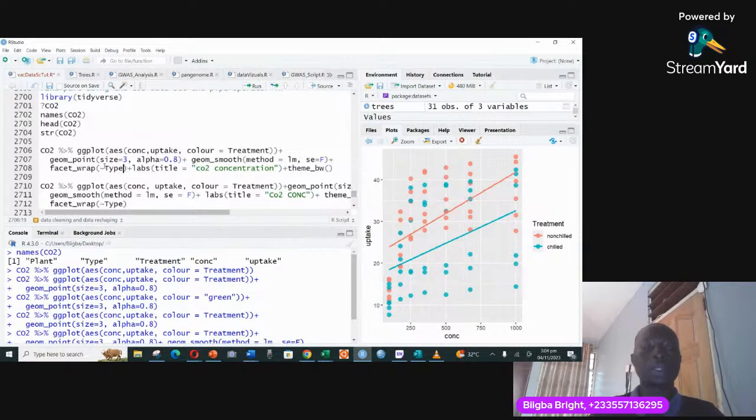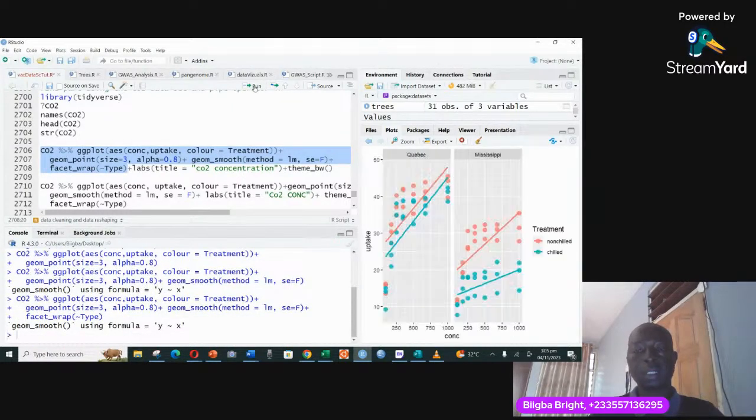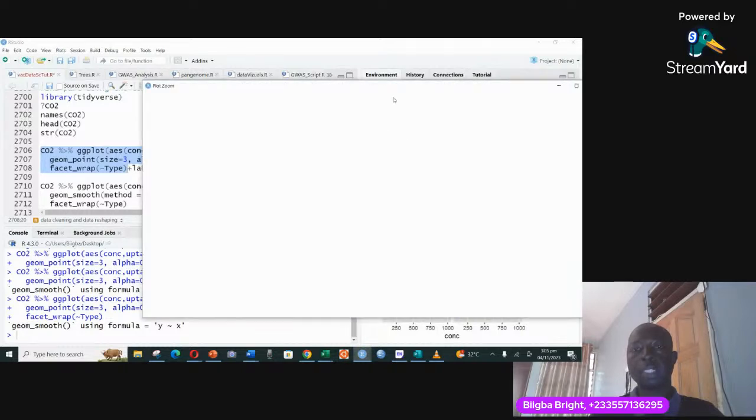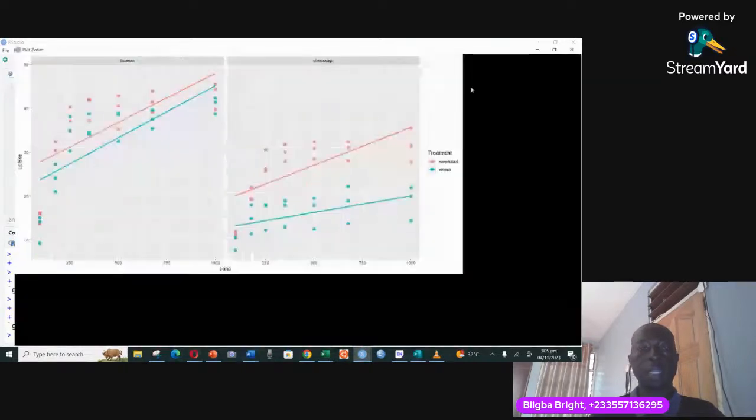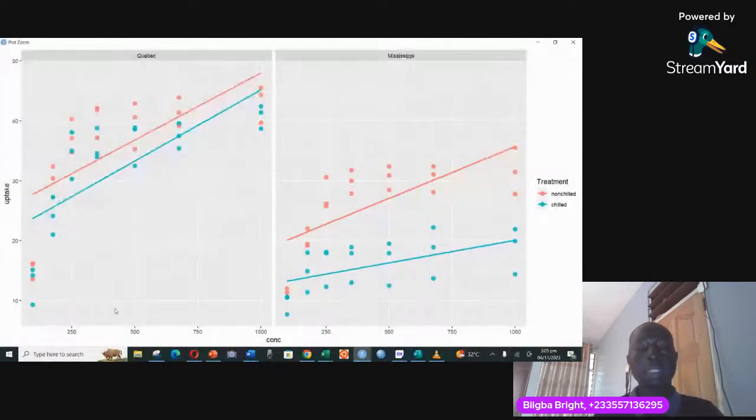I'm going to run it again all the way up to this point. When we add this layer called facet wrap, with tilde type, we are saying separate the entire graph based on plant type. You see this time around it has separated it, so we can now analyze the data very easily. We have our concentration down, we have our uptake over there, and this is the plant type: this is Quebec, and then we have Mississippi.